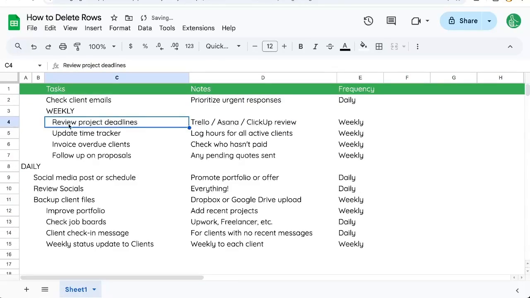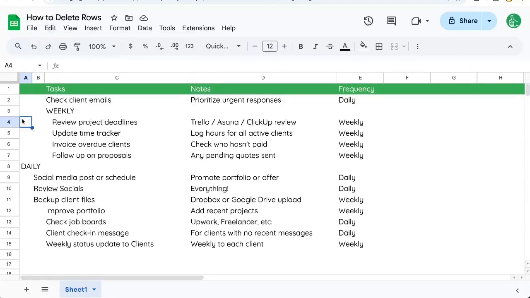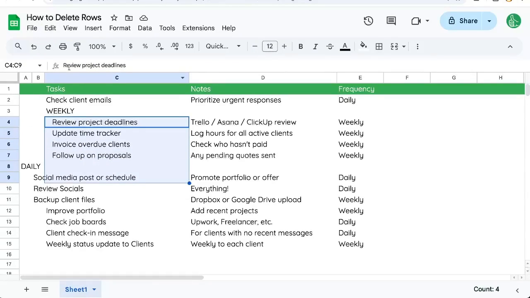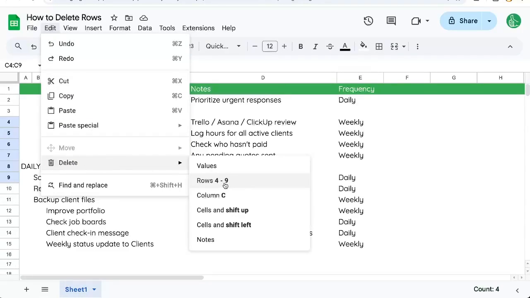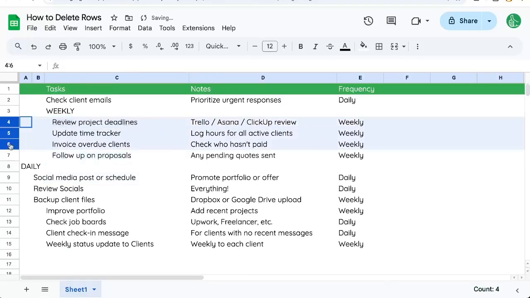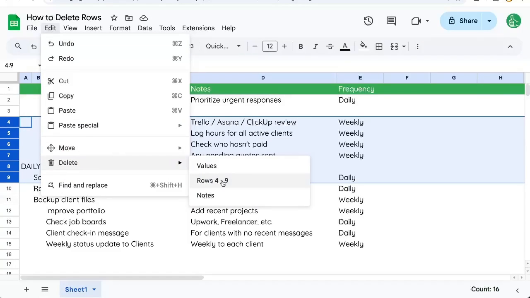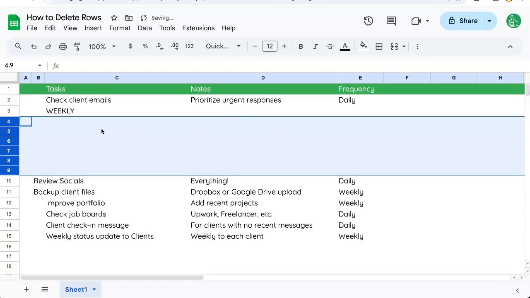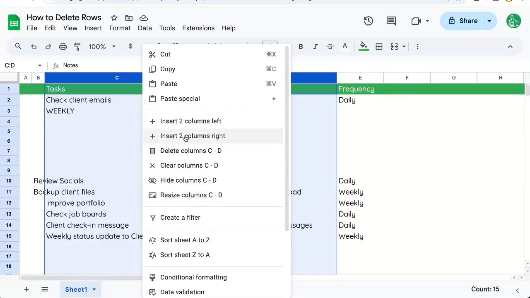There's another way. I can select any row and go up to Edit, Delete, and here I have the option to delete row 4. If I select multiple rows or multiple cells that cover multiple rows, go up to Edit, Delete, and now it says rows 4 through 9 I can delete. Same if I select the entire row of 4 through 9, Edit, Delete, and it just says rows 4 through 9. I could also delete the values if I wanted to, but that wouldn't delete the rows, just the values within those rows. If I have multiple columns selected, the rows are not deletable, just so you know.